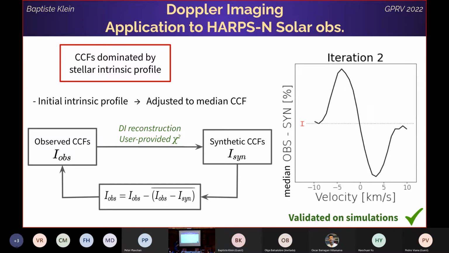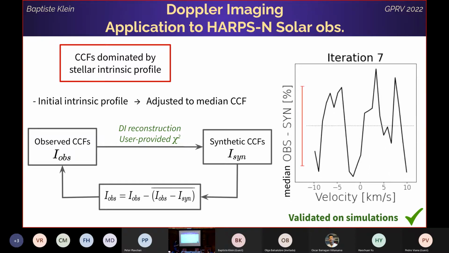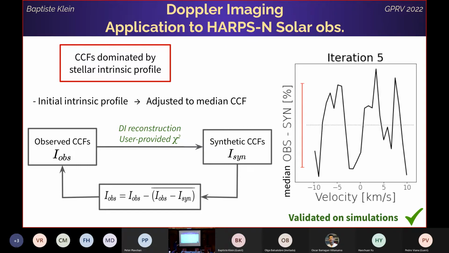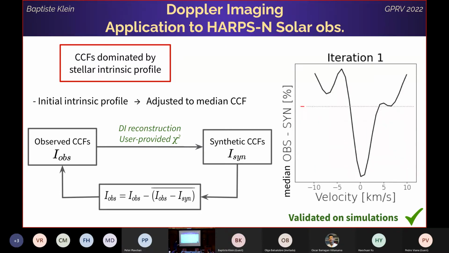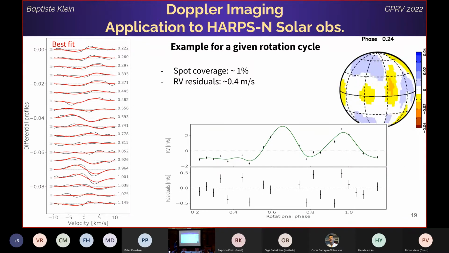For the first point, the fact that you don't really know the profile to reconstruct, we are forced to come up with some methods that are a bit more sophisticated, which means that basically we apply our Doppler imaging code to a certain level of chi-square, which is very high. Then we subtract the median difference between our synthetic profile and the observations, and we repeat the process until the median difference is basically flat. And if I pass on this, I'm happy to answer questions on this after, if you want.